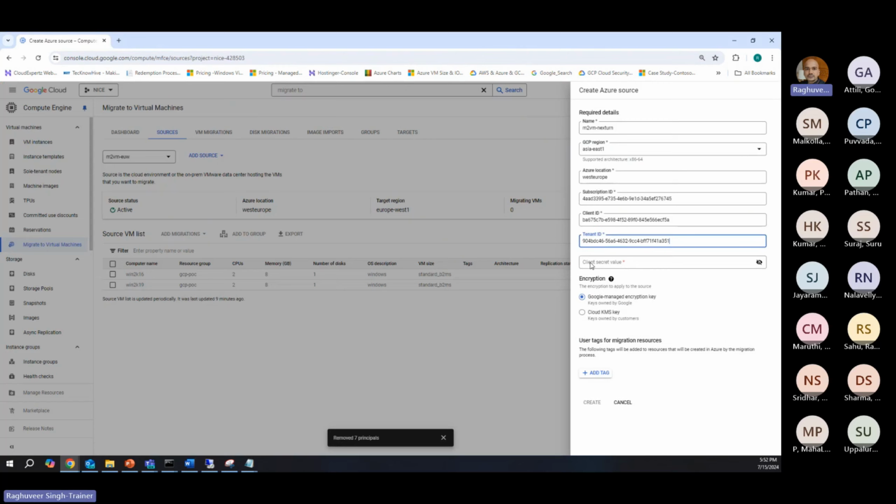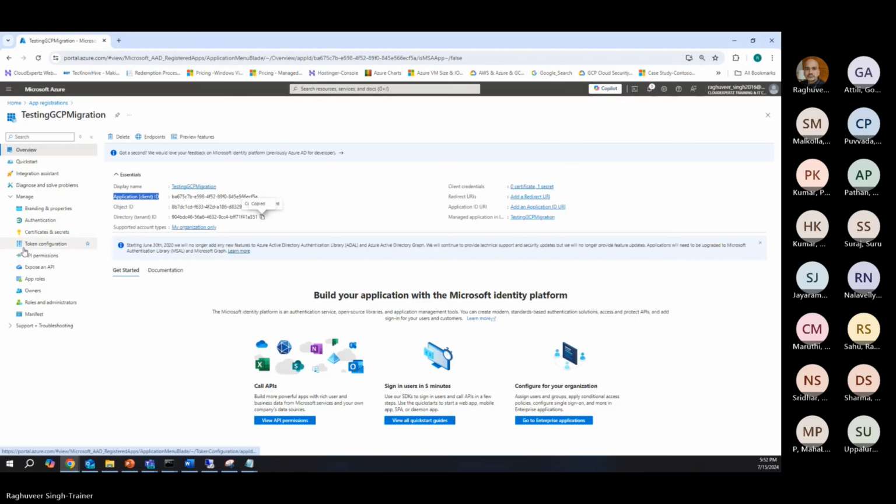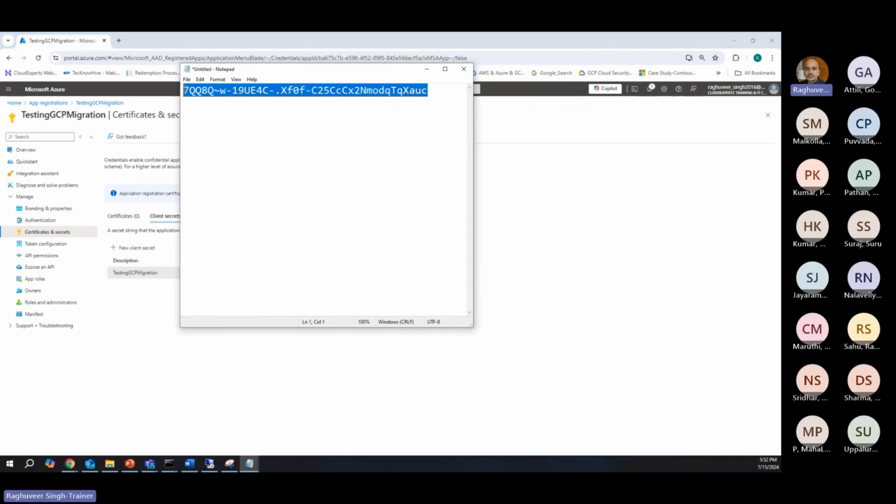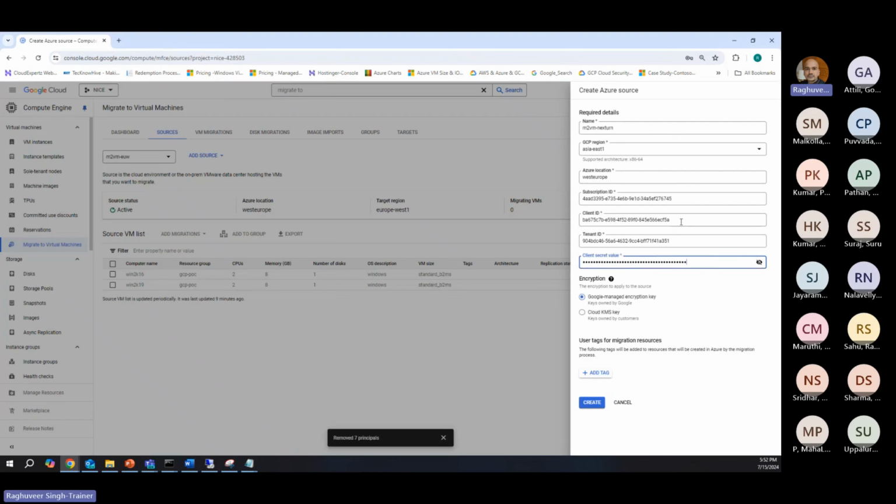Then it needs client secret value. So I'll navigate to the secret value, certificates and secrets, and you will notice here I cannot see it anymore. This is not visible. There is no way I can see it now. So to be on the safer side, I copied it on the notepad. I'll copy it from the notepad and I'll put it here. I'll check if it is right. Yes. So I provided all of this information.